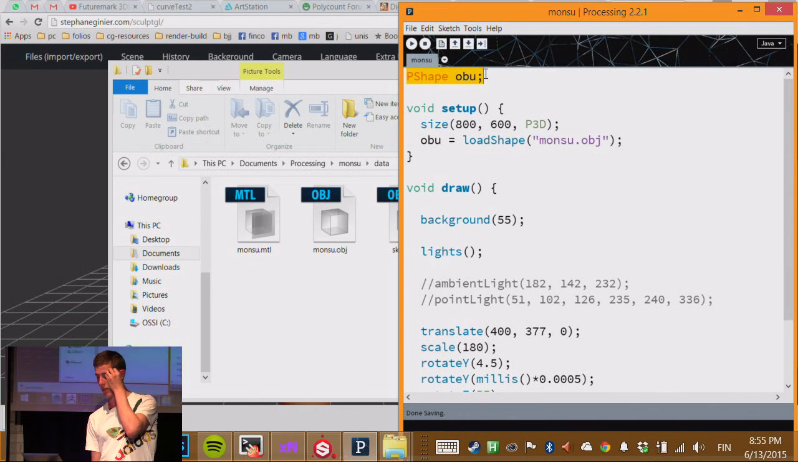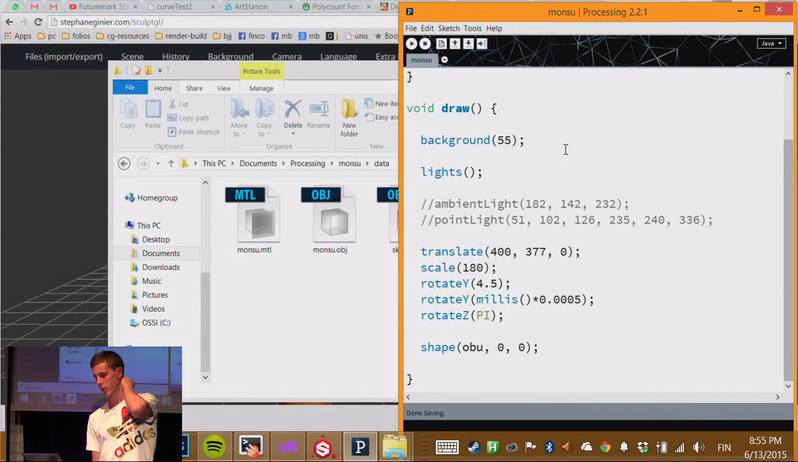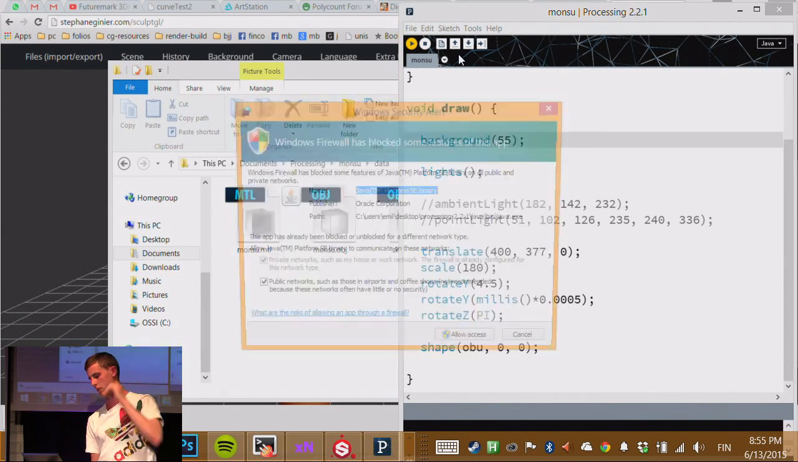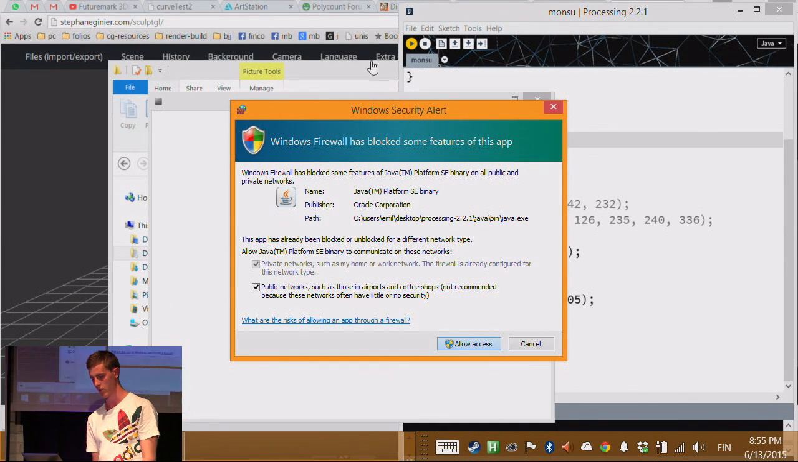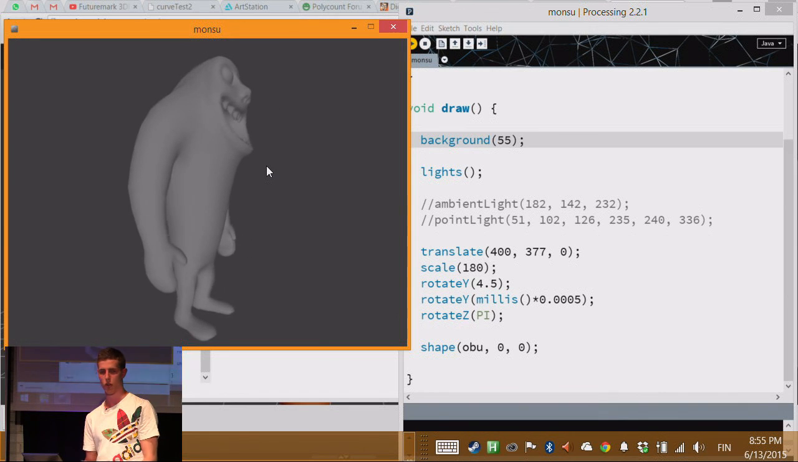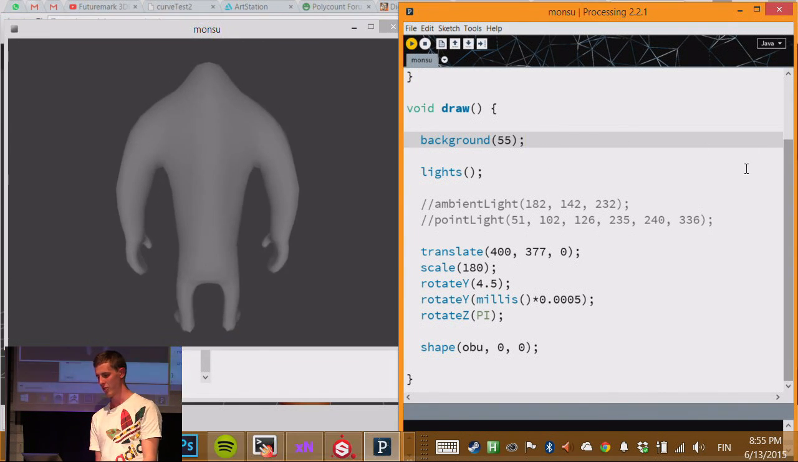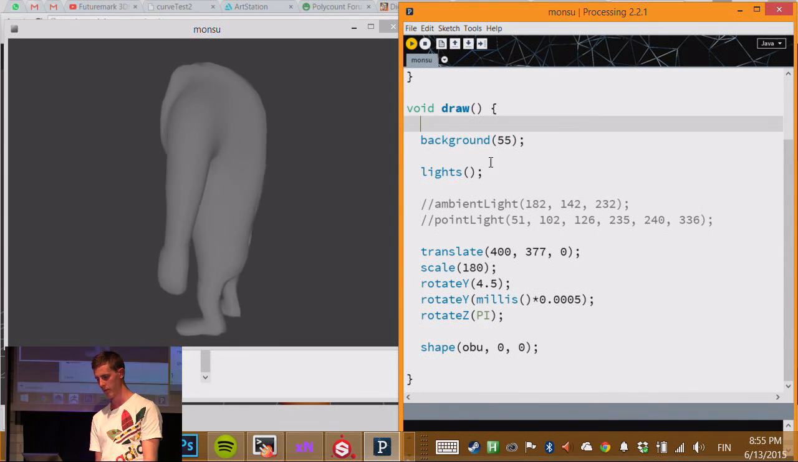And well, I've predefined a PShape object called oubs to load that mesh in, and then in my drawing function I'm selecting a color for my, I'll just run this first and explain at the same time. Yes, security, awesome. So yeah, this is what we end up with. Monzo is just Jorma from earlier. And so the code, background color.